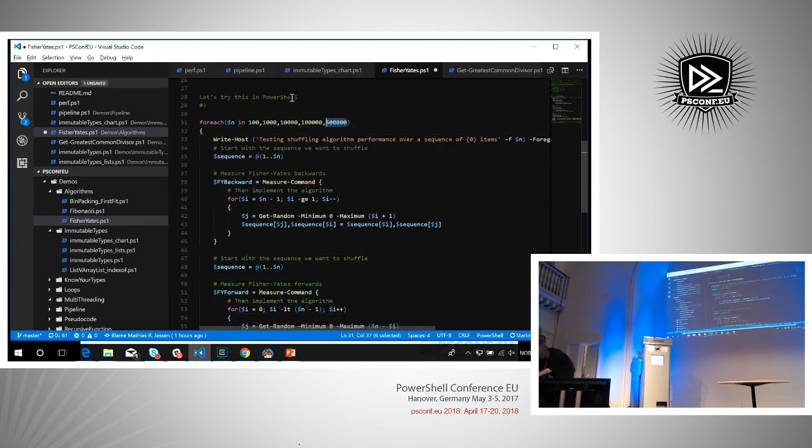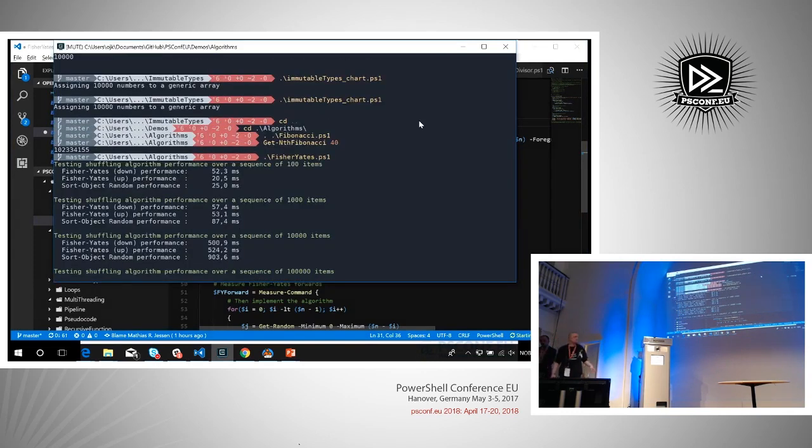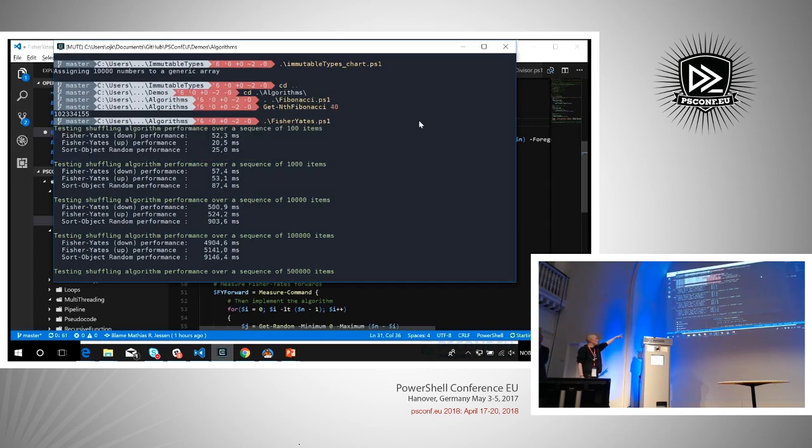But if we try to run this for 100,000 items, what we should see is that at first there's not really a noticeable difference, right? Yeah, 20 milliseconds, 50 milliseconds. Over 1,000 items, it's kind of the same, less than 100 milliseconds. When we're testing with 10,000 items, we're actually starting to see that using this Fisher-Yates in-place shuffle takes only half a second, where using Sort-Object takes almost twice as much time. And the last one, we're going to have to wait a while.